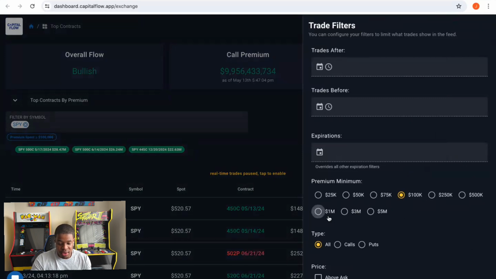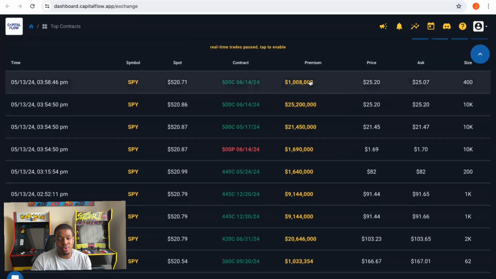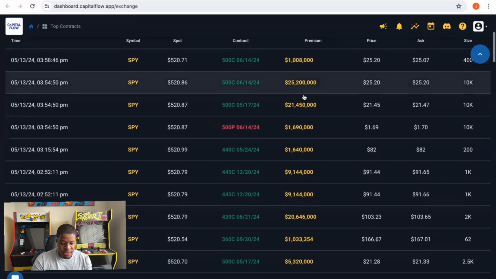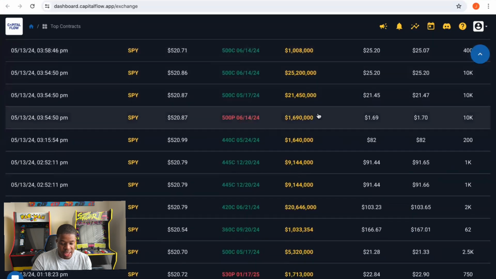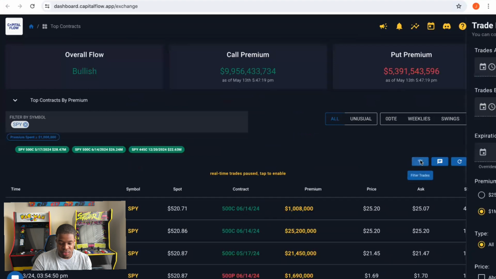You can also just filter. If you want to do only golden sweeps, you can do million plus. So a golden sweep is an order of $1 million or more. That's why you're going to see both the symbol and the number in the premium column be gold when you go a million and up, right?